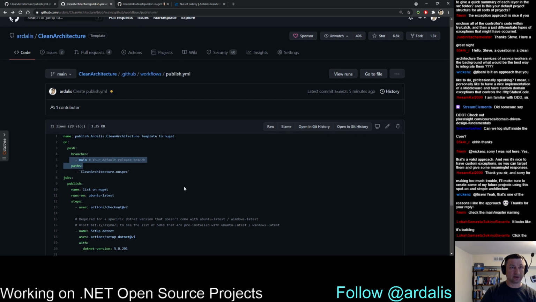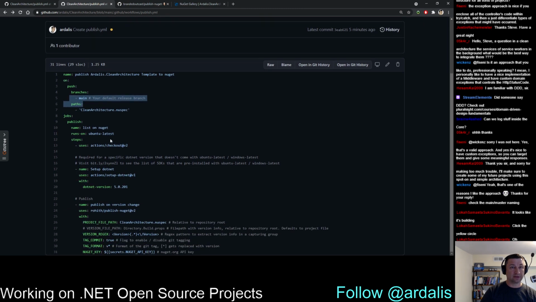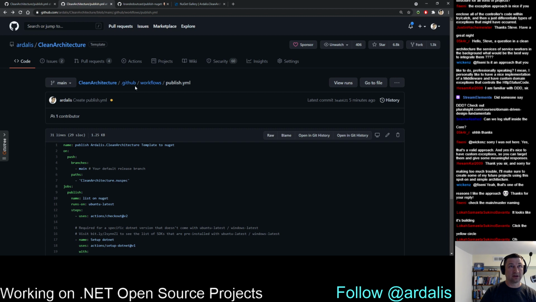I feel like this has to be the problem, right? Because the branch is correct. Now I know when this runs, it's actually going to blow up because I don't have a secret Nuget key, but I haven't gotten there yet. I want to get to that error so I can fix it.